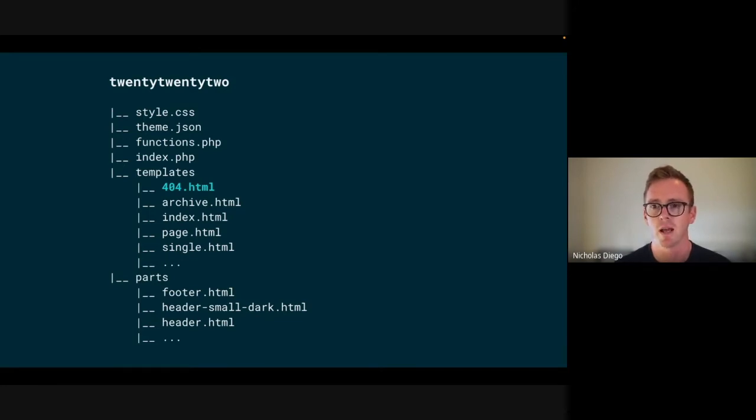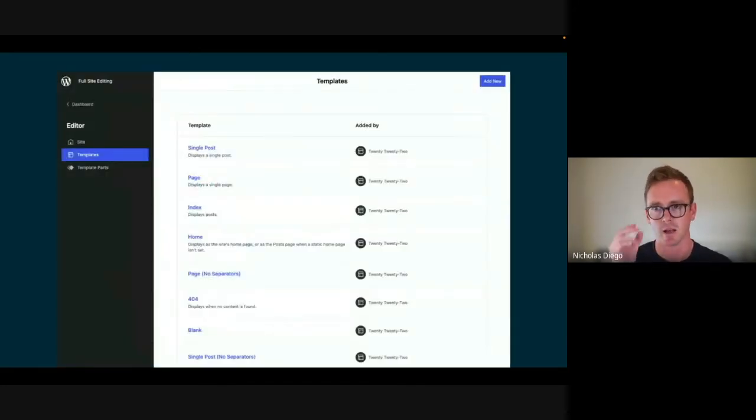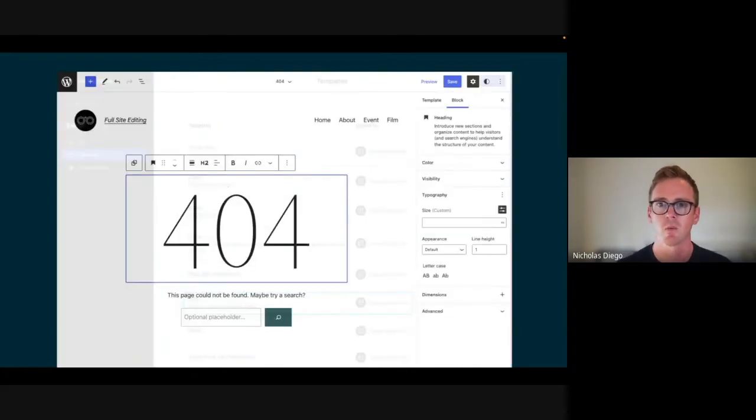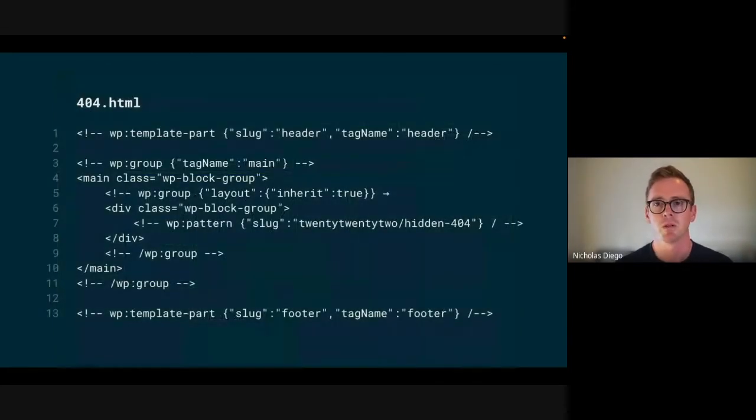But what we're going to do now is head back into the site editor. We're going to find the 404 page because it's a template file in our theme, so it comes into the user interface. Then we're going to click into it. And this is very similar to the block editor. It is blocks in the site editor, and we can edit them just like any other block. But before we do, let's take a look at what the file actually is made up of.